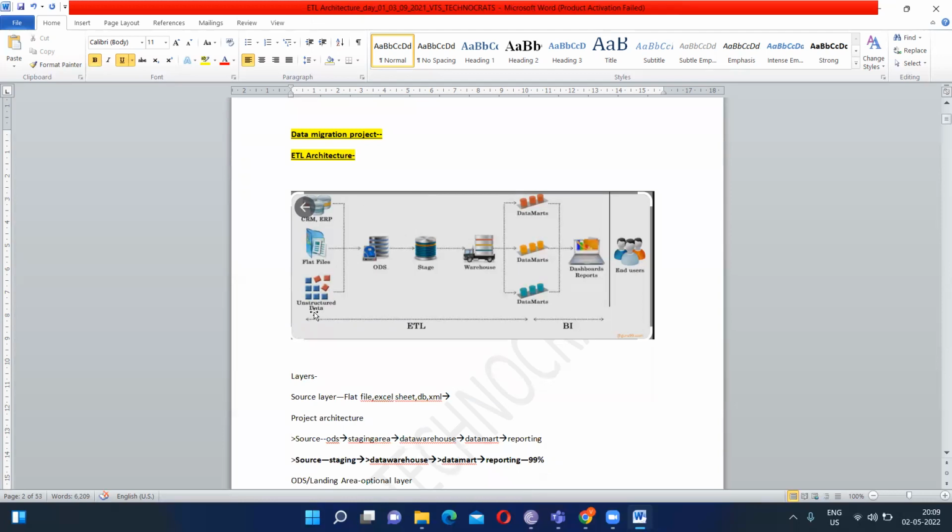So this is a source layer. As I told you, the source can be a database, a flat file, an Excel file, or a particular database. Now data is coming from the source and getting loaded into ODS. From ODS it goes to staging, then to the data warehouse, then to the data mart, to the BI report, and then to the end user.